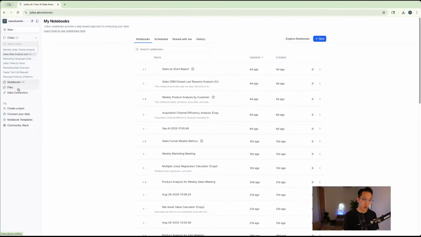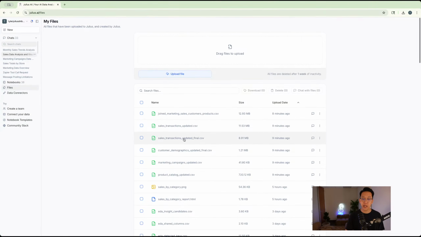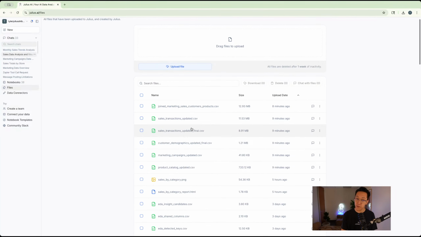Really, really cool. We have your files here, which lets you look at all the files that you've either uploaded to Julius or that Julius has created with you.